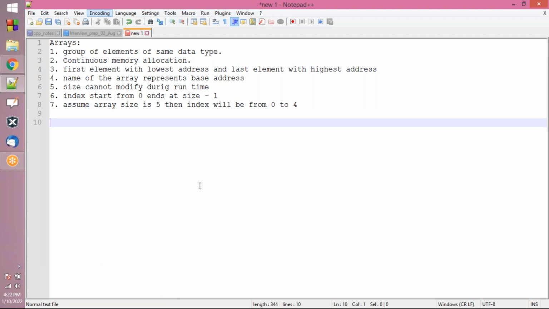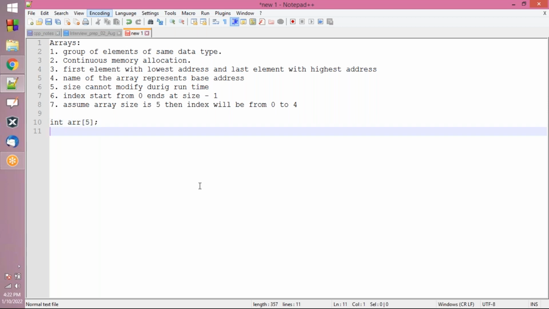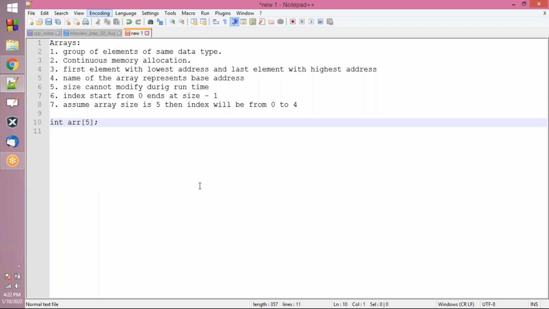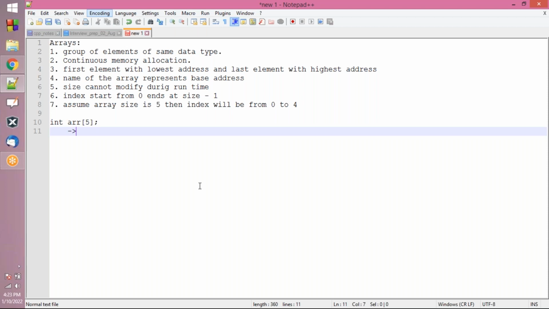See next, how to declare the array. Data type, name, number of elements. Correct, right? Variable size, very good. Variable size arrays cannot be initialized during declaration. Fine. Now, can you comment on this declaration? ARR is an array of 5 elements of type integer.